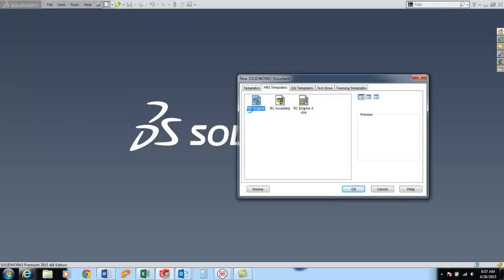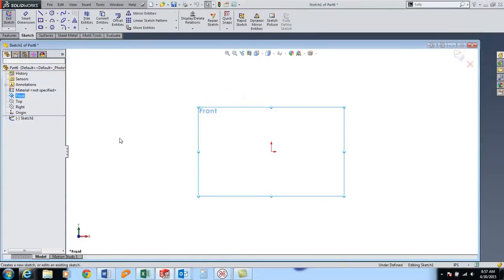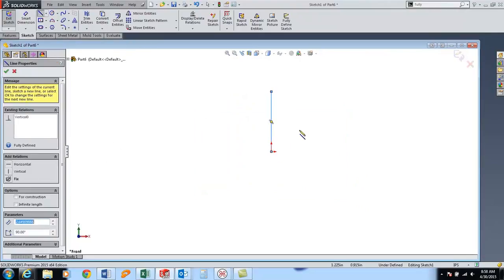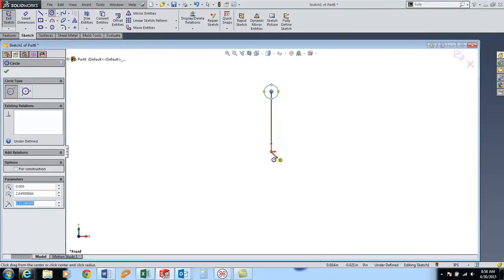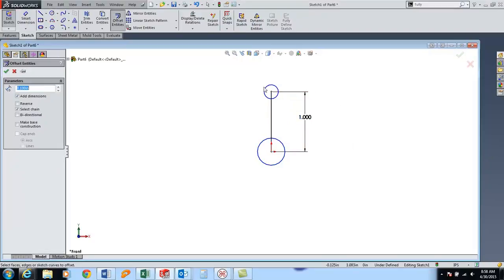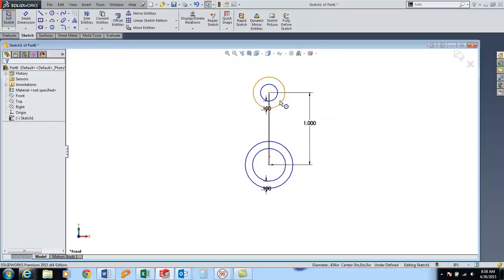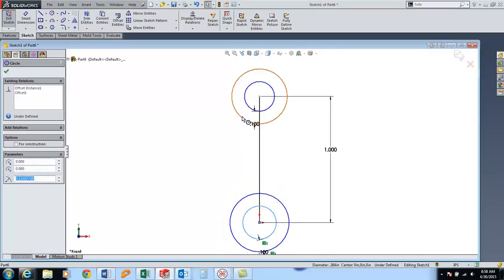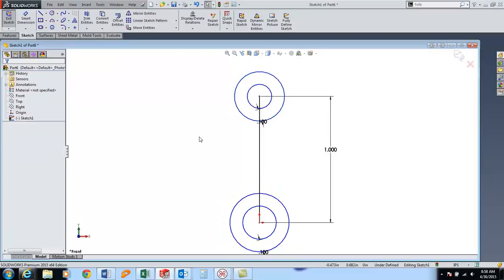At the heart of SOLIDWORKS design is a 3D parametric solid model. It all begins with a 2D sketch, like a drawing on a piece of paper. I can use tools like lines, circles, and dimensions to begin the design. The dimensions are the magic of parametrics, like these offsets. No matter the size of the original circle, the concentric circle will always be a tenth of an inch away.